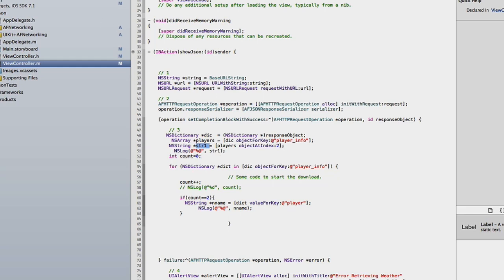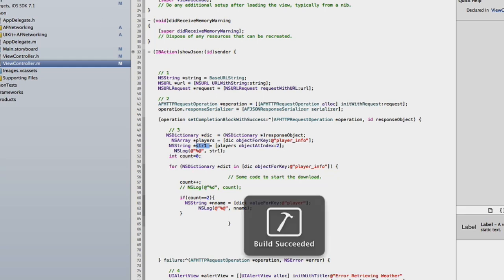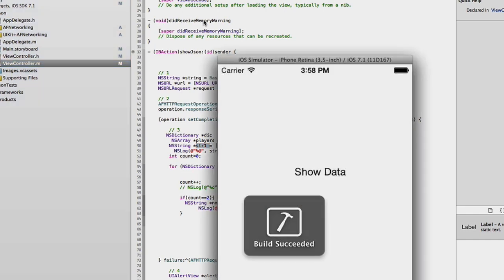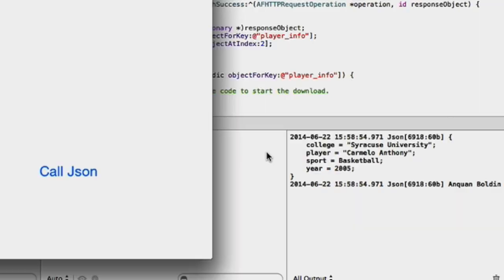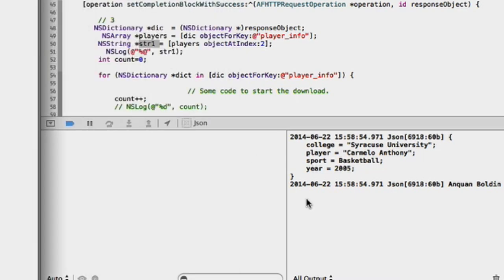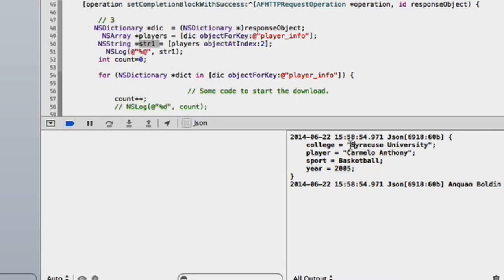So this information is going to get printed to an NS log. Let's run this and make sure it works okay. Like I said, all it does is come up to the screen. I should hit this, and it should spit back some. Yep, there it goes. Here's all of Carmelo Anthony's information, school, basket. Why did this give us Anquan Boldin?